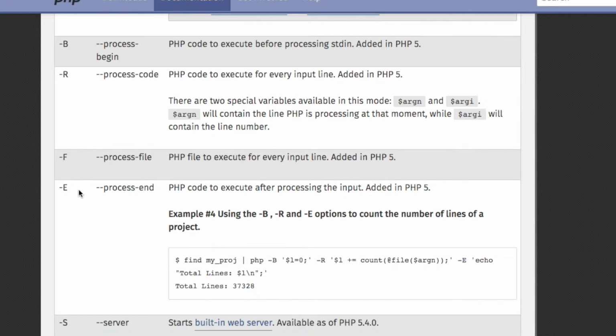At the end, which is the -E option, it's executing this, which is echoing out the string total lines, and then $i. Therefore, $i will be the number of lines in all the files that match this pattern that I talked about. The -f option is similar to this one, which is the -r, except instead of having the code to execute between single quotes, it'll have that code in a file. So that's what this section here is about.